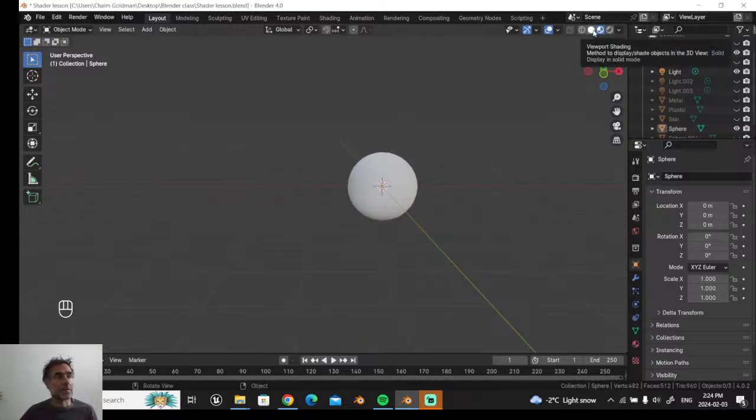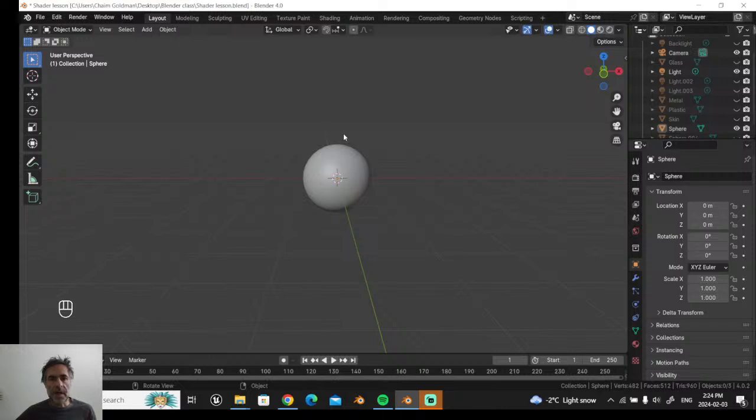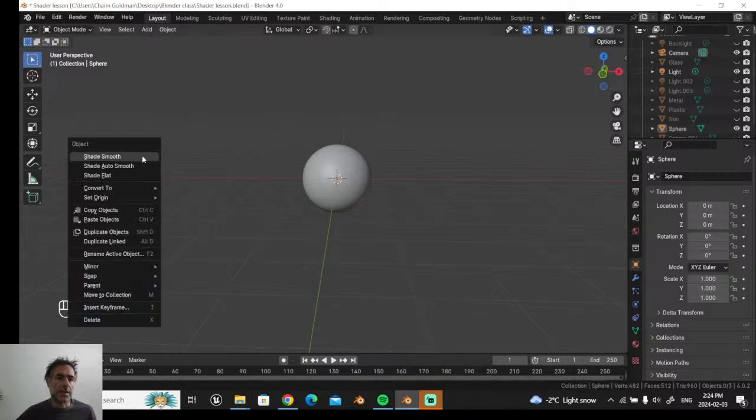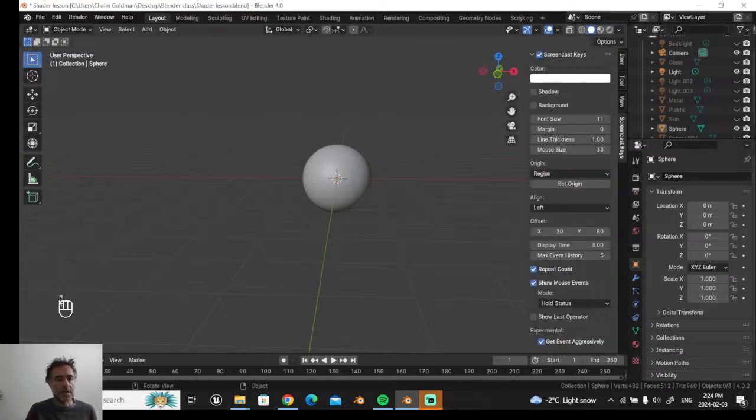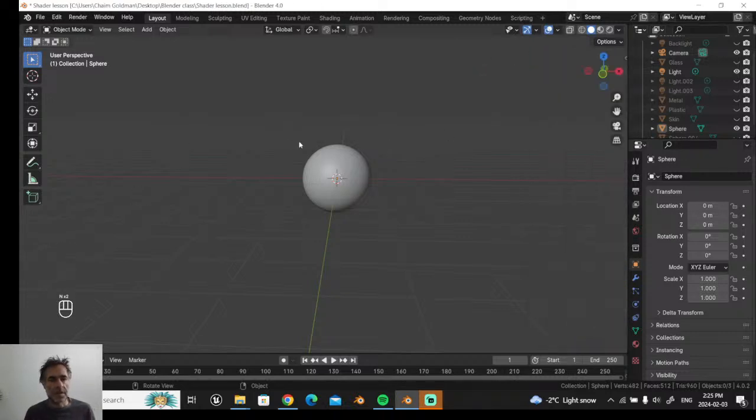Now I want to make sure you know something about the viewport shading. There are different ways that you can look at your model. But first, before I start, I want to make sure you see this is my little screencast mouse, and that it is not being hidden by anything. Yes, I can left click, right click, and center click. And if I press a key, you'll see the letter over there. So you can use this to see what I'm doing if I forget to say it.